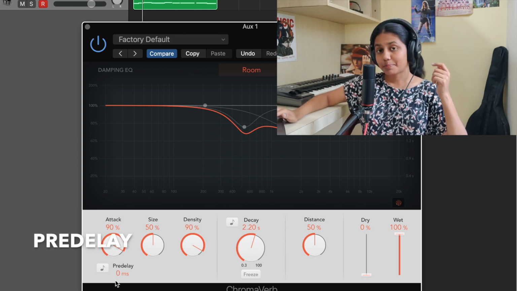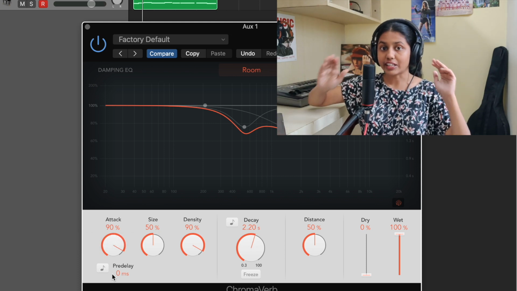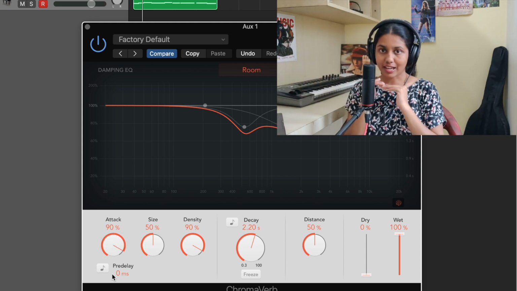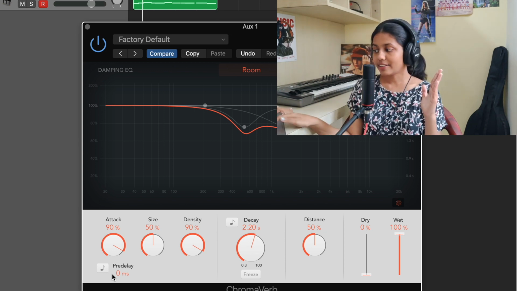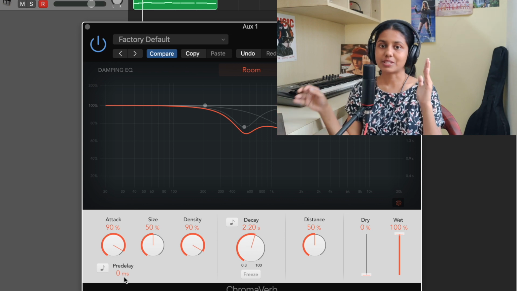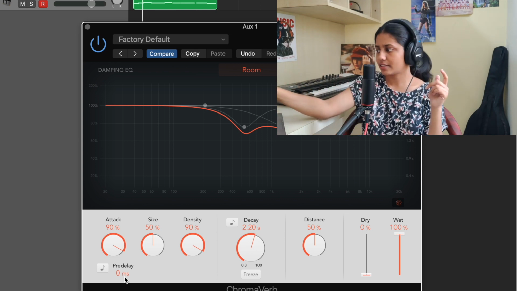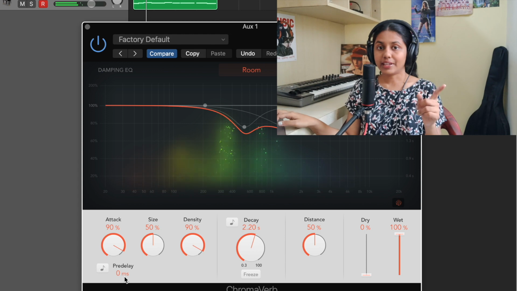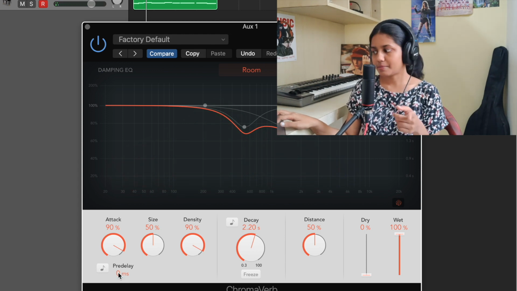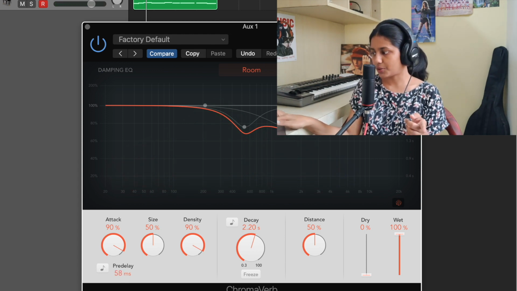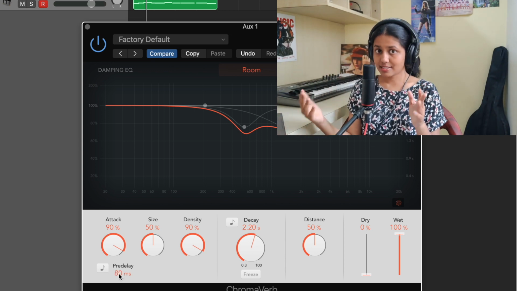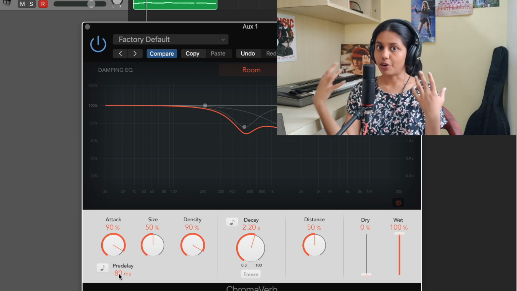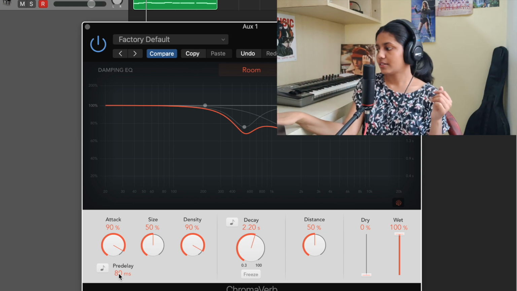Now let us look at pre-delay. Pre-delay determines how long it takes for the reverb to begin. So basically you have the dry signal, that is the original signal without any reverb, correct? Pre-delay, if it is 0, that means the reverb starts immediately. Now if my pre-delay is set to some milliseconds, so let us keep it at 80 milliseconds, that means only after 80 milliseconds the reverb will begin to come, or the reflections will begin to happen.